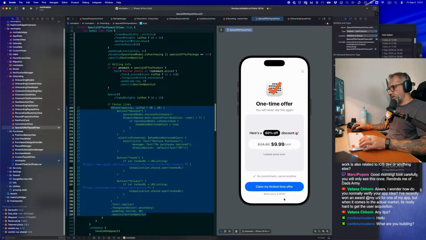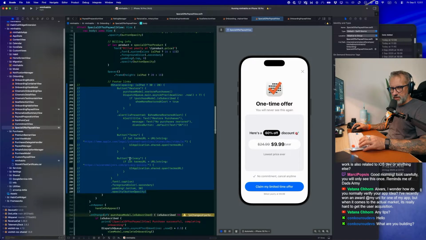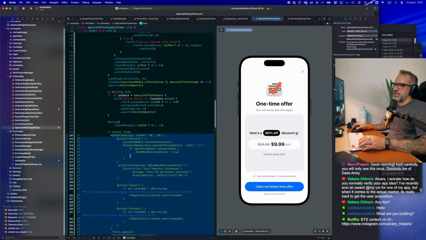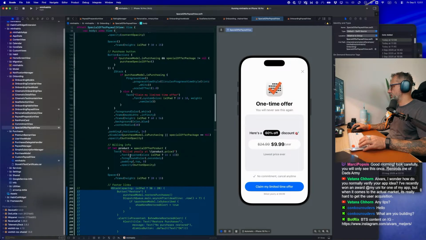Okay, I think we can remove this thing. What are you building? How does it look? That's an iOS app, and currently we are working on the paywall.